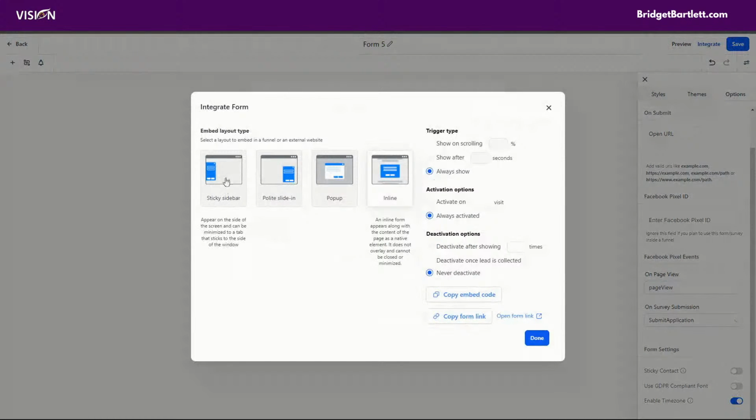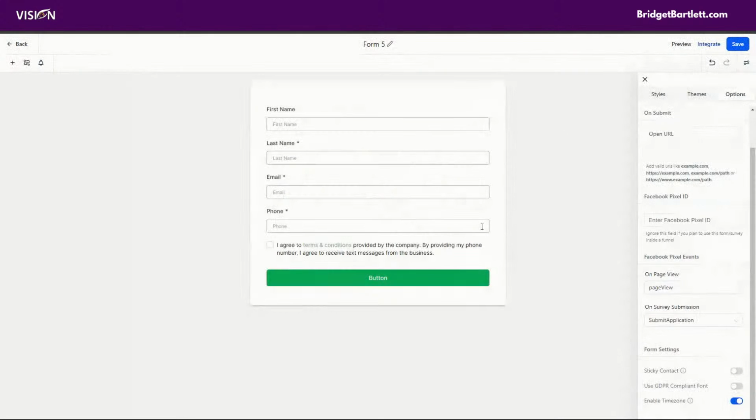We can also choose the layout. Do you want it on the side, the right-hand side? Do you want to do a pop-up or inline? I'm just going to keep it like this as the default. And I could also grab the link if I wanted to do that, but I'm just going to make sure it's saved. And then I'm going to go now back out.